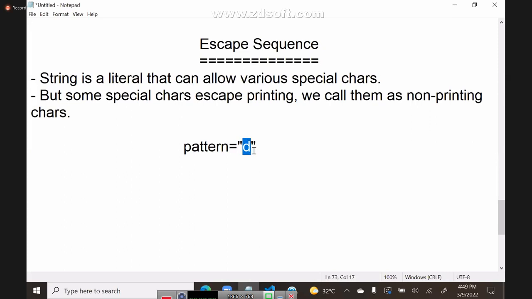It is lowercase d because d itself is a character. Then we need to tell that no, it is not d, it is a number. Then we have to use \d. So that is the point of escape. The compiler understands that character in a different way, but our intention is to tell it in a different way. That is the concept of escape.